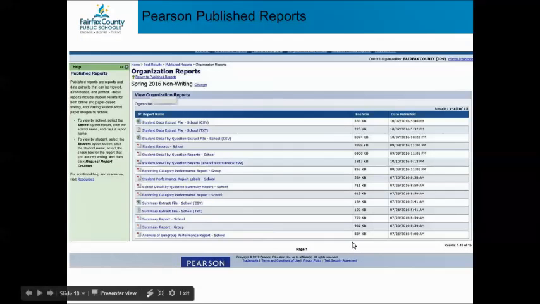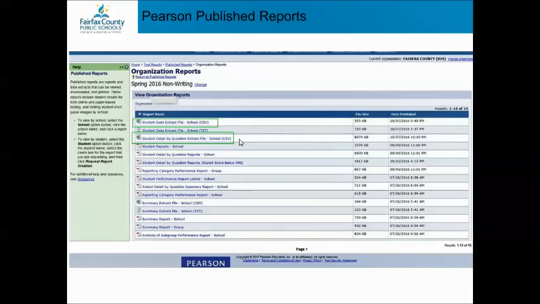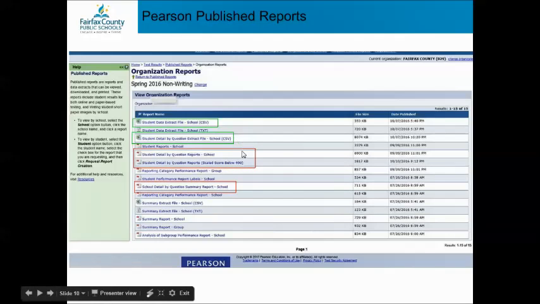In the published reports, what we can see are basically three different types of files. The first files here highlighted in green are what we call the extract files. Student data extract files are Excel spreadsheets that are populated with raw data. The student detail by question extract file is an Excel spreadsheet that is populated with raw data on the question performance. However, there are some reports that calculate this information for you.